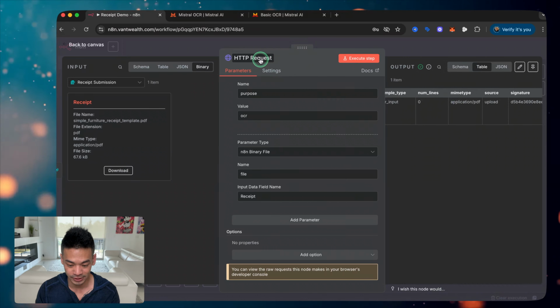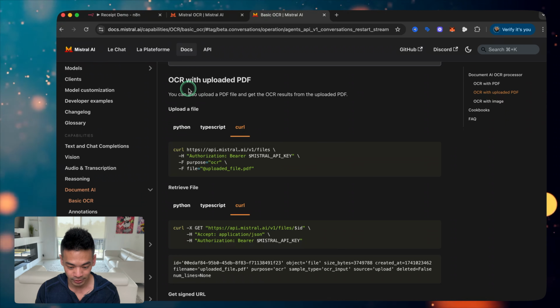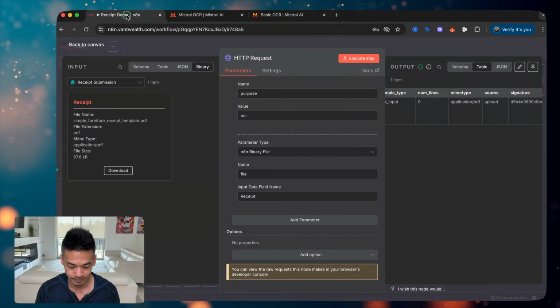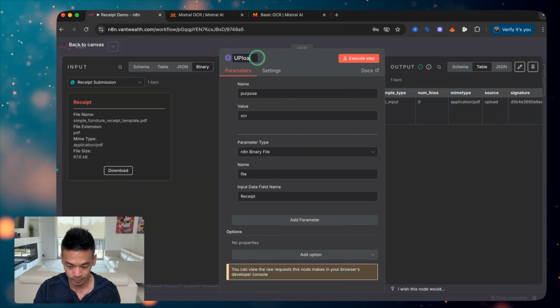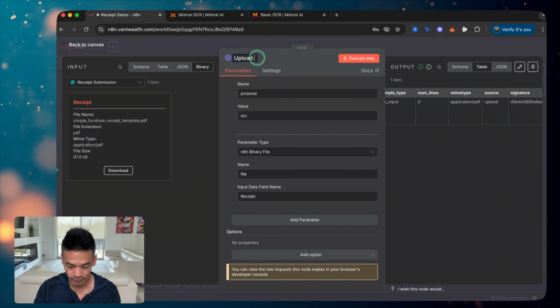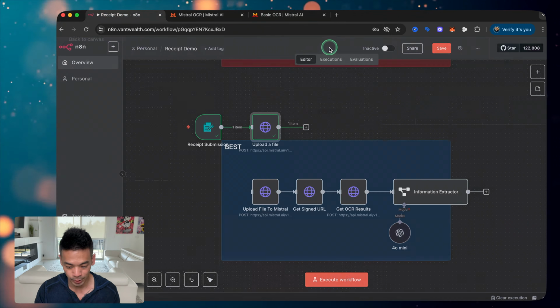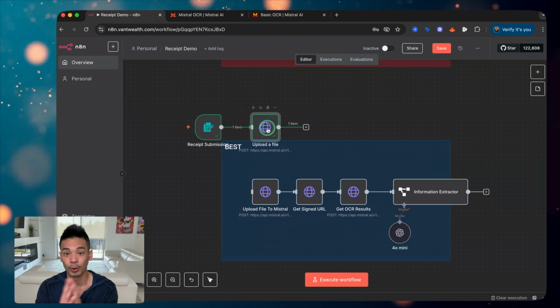You can change this to whatever it is that you want. This is called OCR with upload file. Okay, so we name that upload a file. Name it whatever you want. So that is one of the 3 steps.